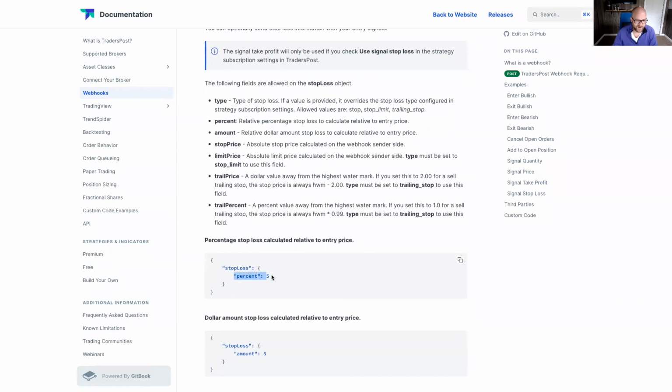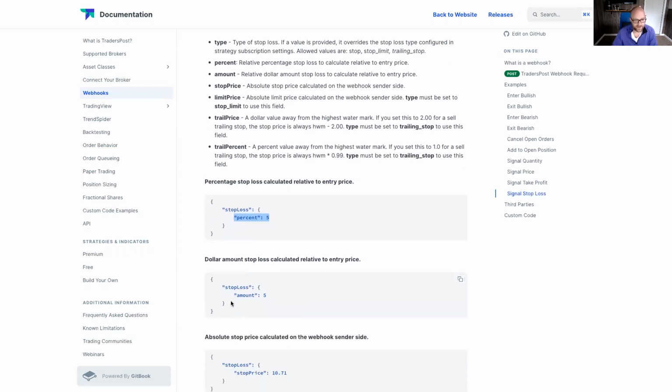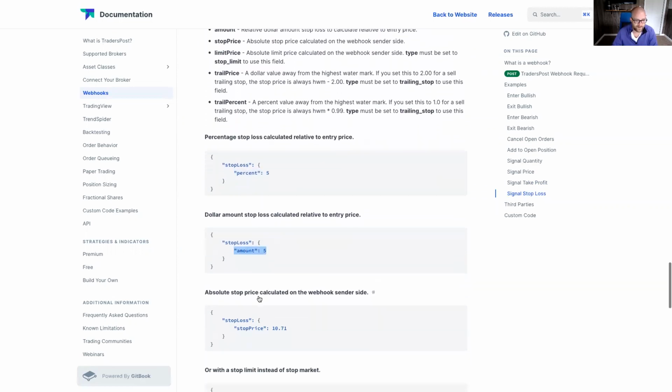So the percentage field, again, it's relative to the entry price. So if your entry price is $100 and you wanted to get out at a 5% stop loss, then that would subtract 5% from 100 and you'd get a $95 stop price. And then if you wanted to calculate or just send a dollar amount, you could use the amount field just like you can on the take profit.